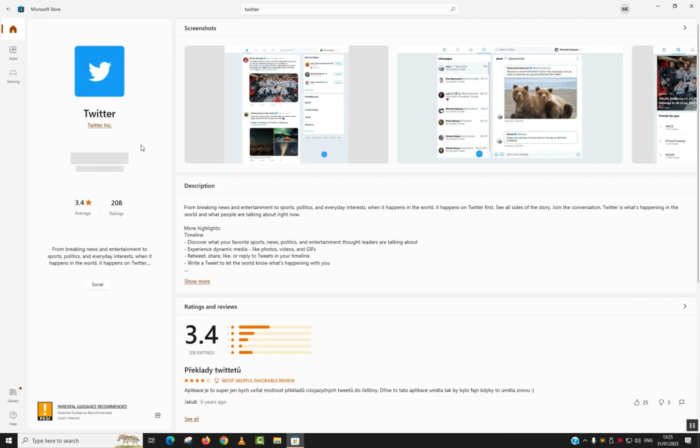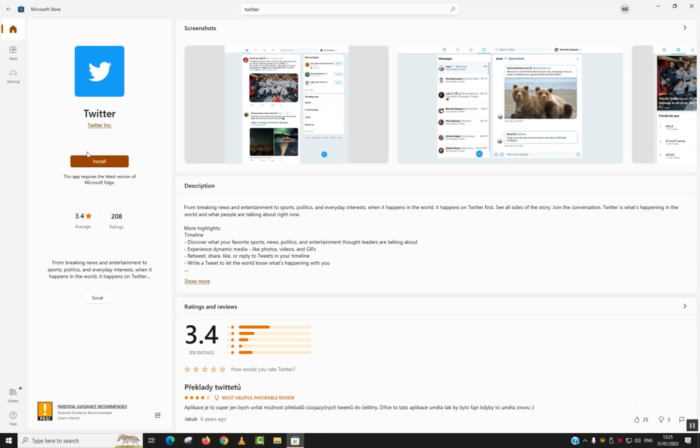We are redirected to the application page. So as you can see here, Twitter Inc. This is the application. Just click on install. Then the download and installation process will start automatically. Once done, we will see the option open. We will click on it and we'll be able to log in.